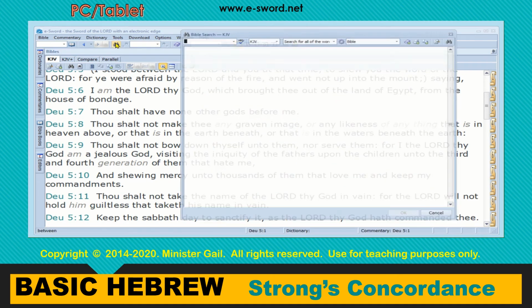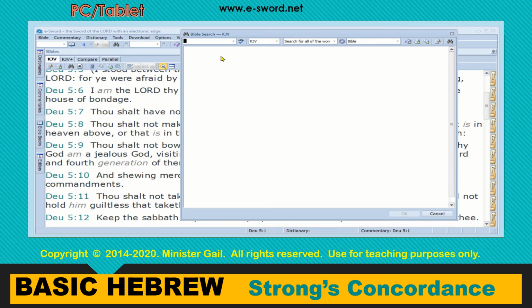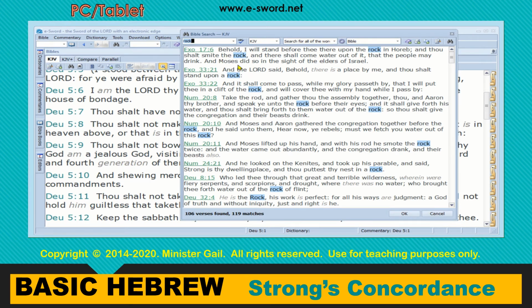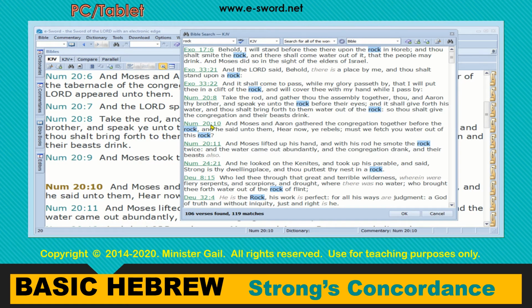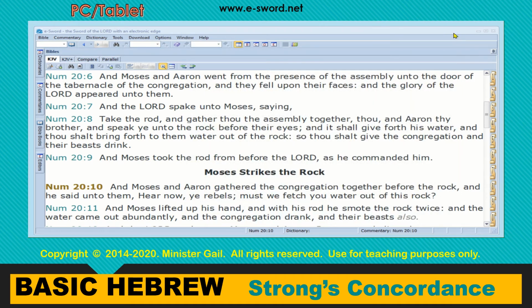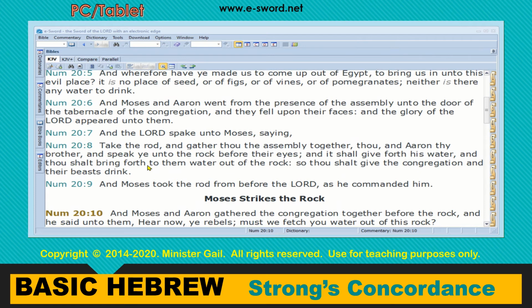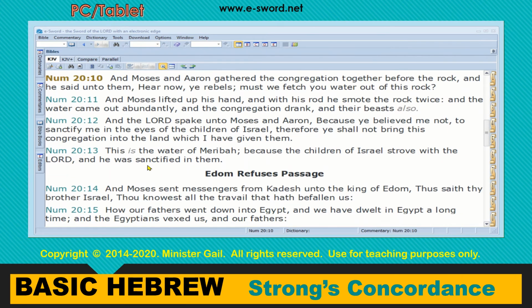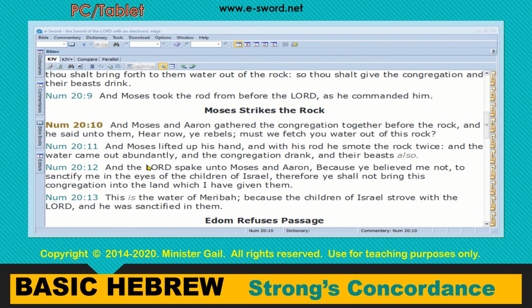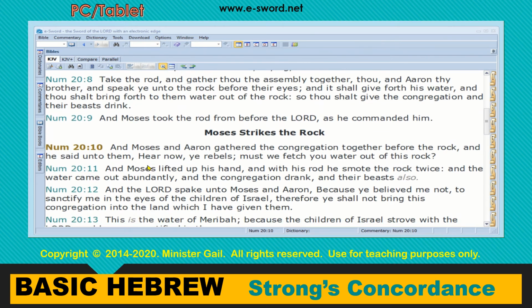Let me go back over here and show you one more thing. Let's type in the word rock. The word rock is in here 106 times, but I only want to see it in this book, Numbers 20. So you click that, Numbers 20:10, get rid of this, and there it is right here in gold, and it takes you straight to the chapter that it's in. So you can read the whole chapter around one verse. Very easily it takes you there.